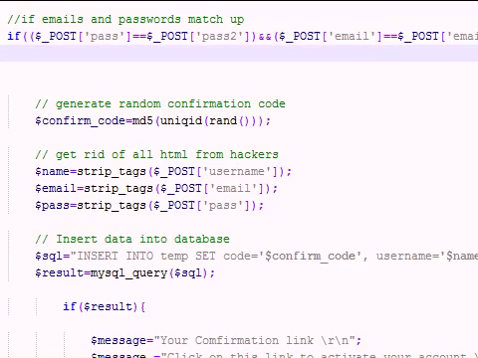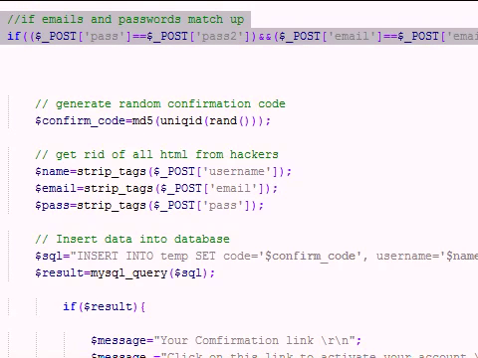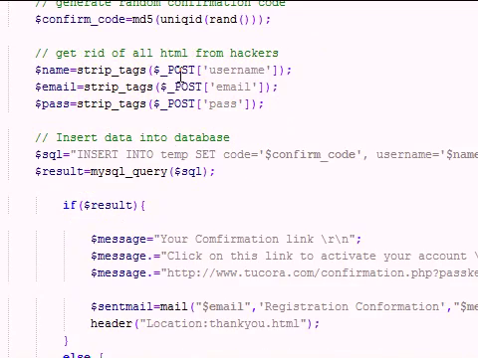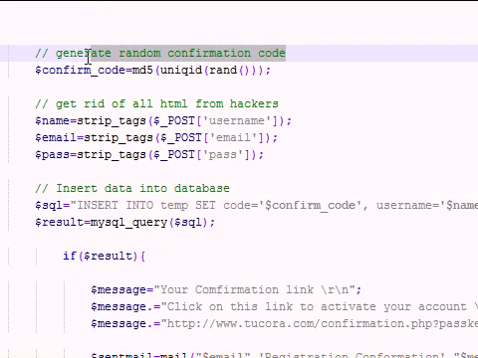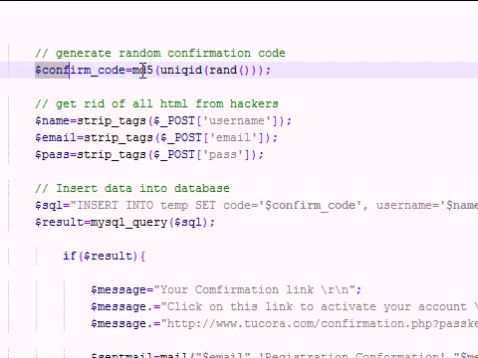So if it passed all these tests to check for duplicate names and duplicate emails and stuff like that, the next thing we're going to want to do is generate a random confirmation code that's going to be used in their email. And the code for this is md5 uniqid rand. What this is going to do is generate a unique confirmation code that's stored in the variable confirmation code right here.